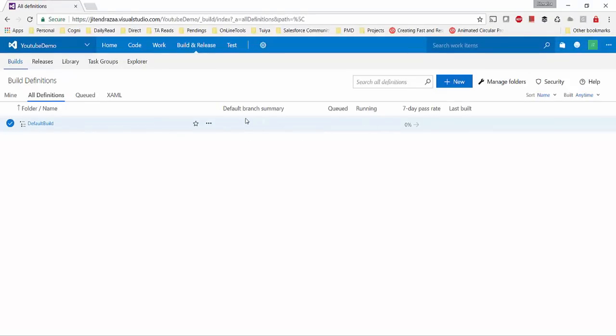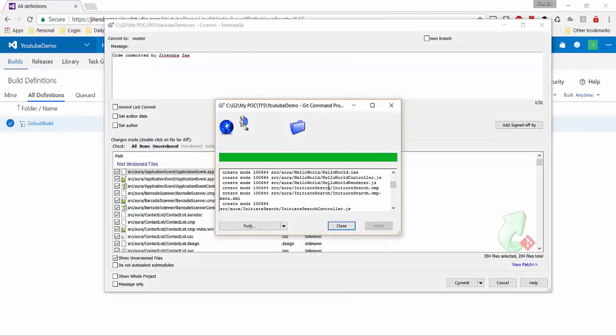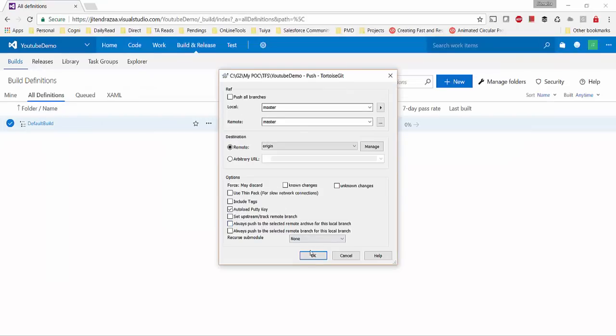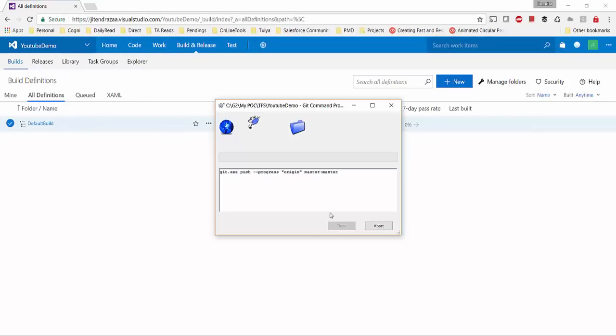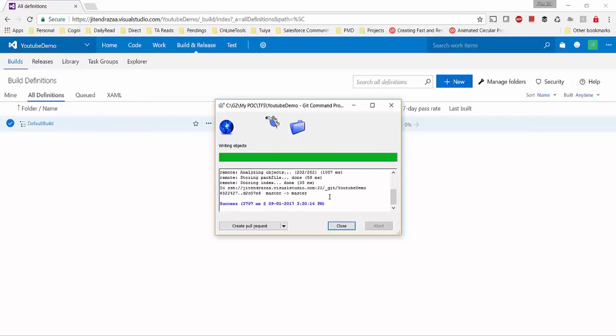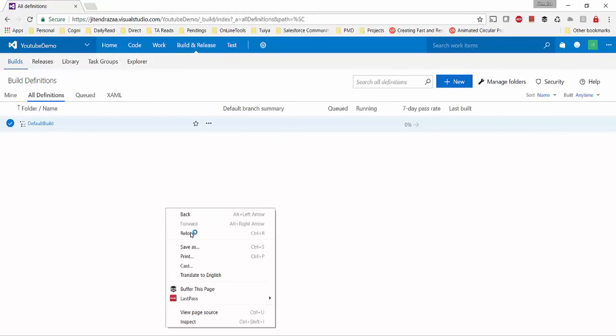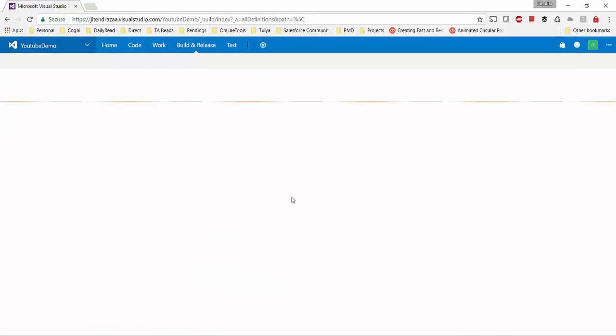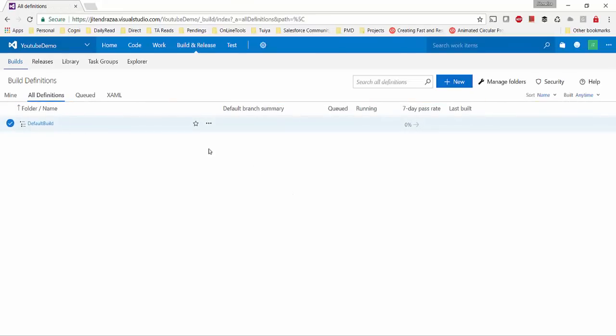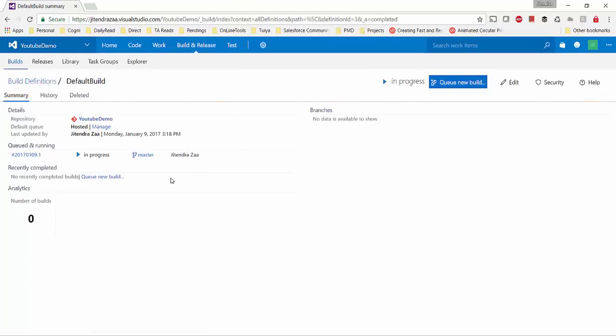Here I see I have not done anything. Build is still not started. I am pushing it. Once I push it, as per the trigger, it says that whenever someone is checking in, build should automatically start here. So if I reload this page, okay, it says that build is in progress.